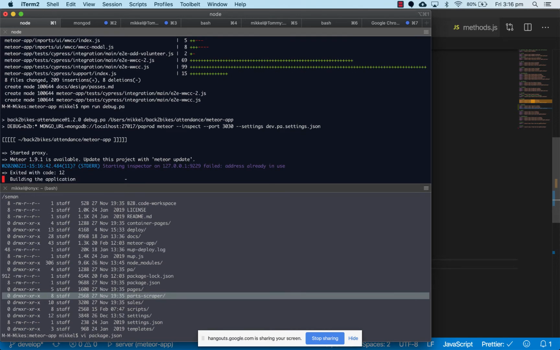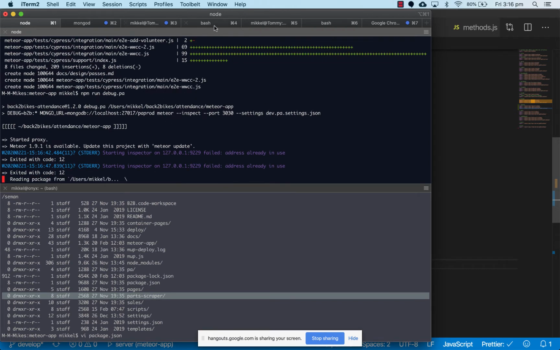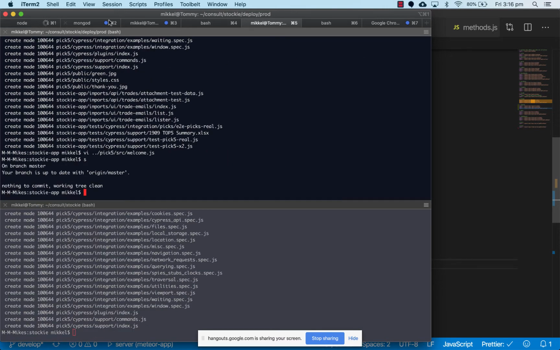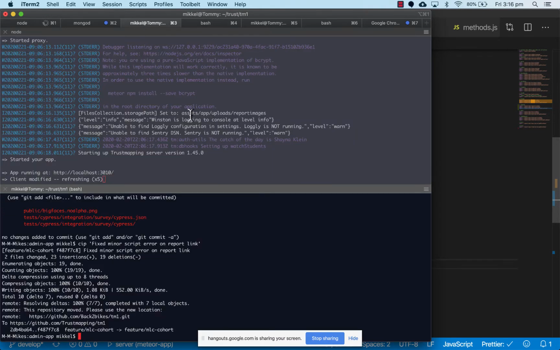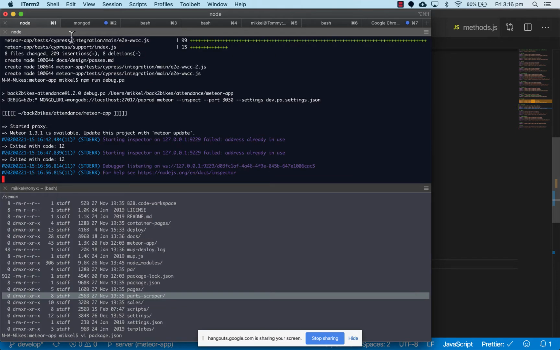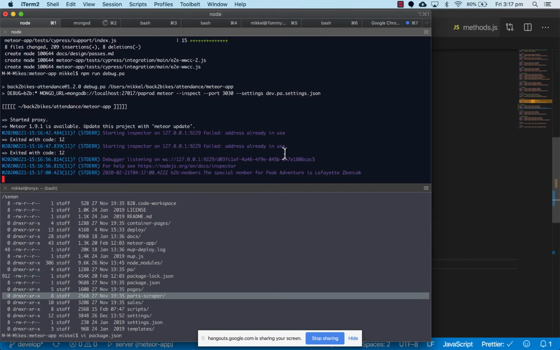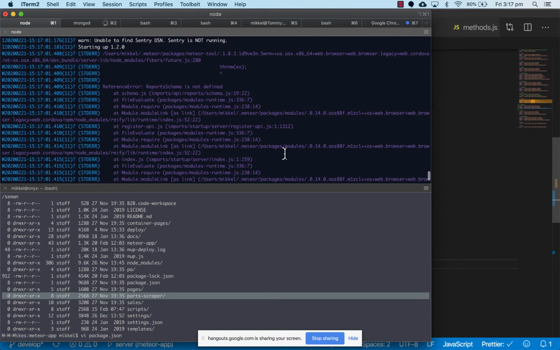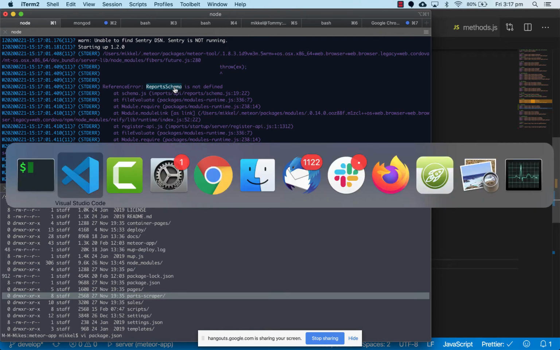Alright, that's still building. Okay, almost there. Oh, address already in use. Okay. I've got another process that needs to be running somewhere. Let's kill that. Alright, so it's got an error saying report schema is not defined. Can you read that okay? It's not too small for you? No. Okay, all cool. Good.